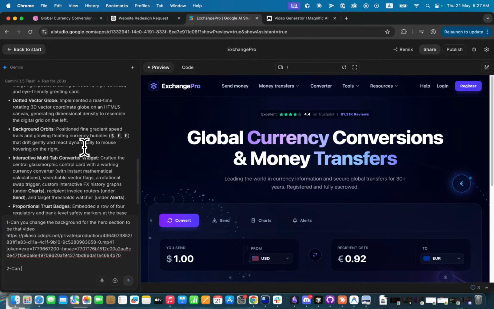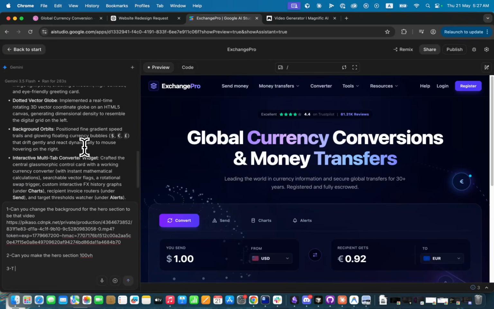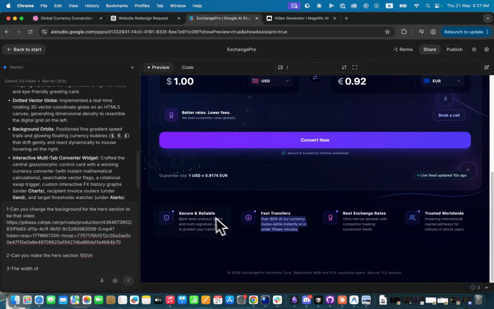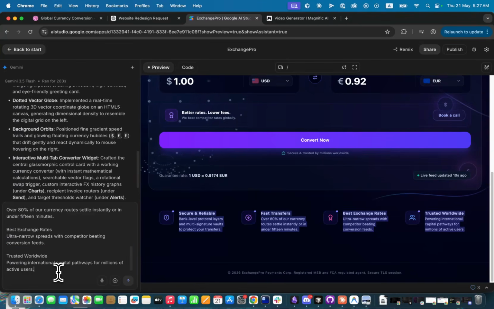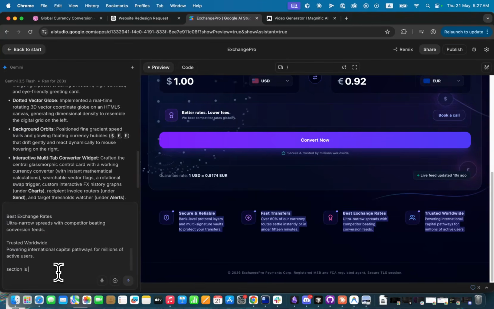Number 2, can you make the hero section 100 VH, which means that it should be the same height as the screen of the user, so that it looks better. The width of these things right here, I'm just going to copy them, of this section is larger than the section above it. And let's see what that comes up with.